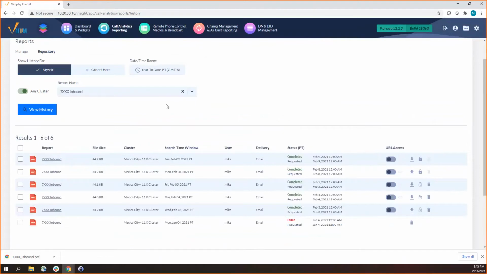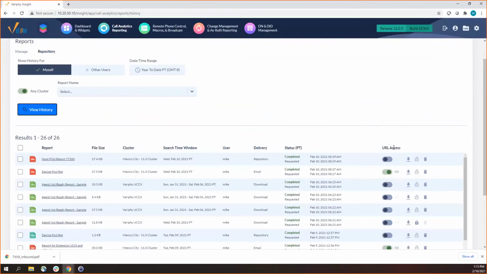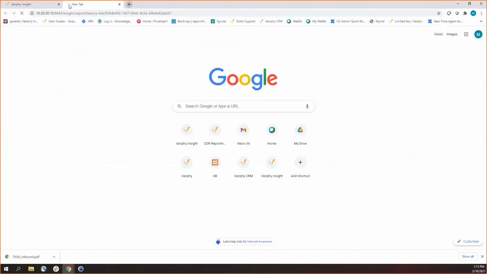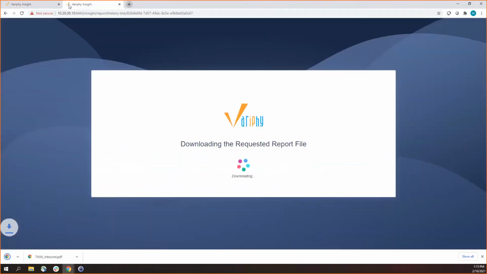Let me go back to the normal reports here. To the right, we have the URL access, so you can share a link to the report with somebody else. Just turn on the URL access, copy the link by clicking on the icon there, and then paste the link anywhere you need to. You can send it to a coworker, employee, or manager, someone who may not necessarily need access to the software. It brings it right up, downloads the file, and here's the report.